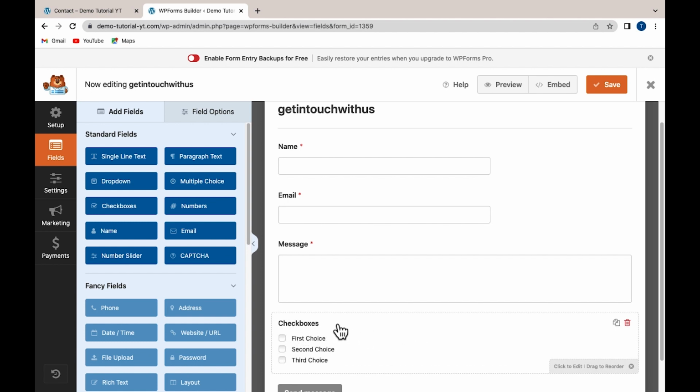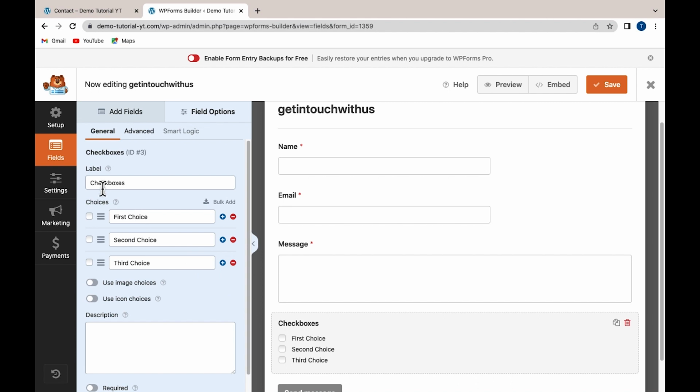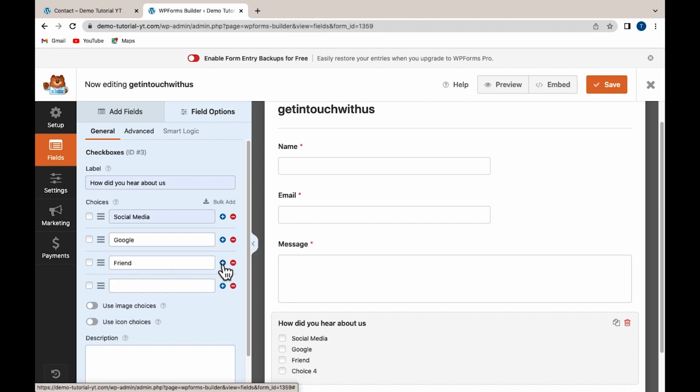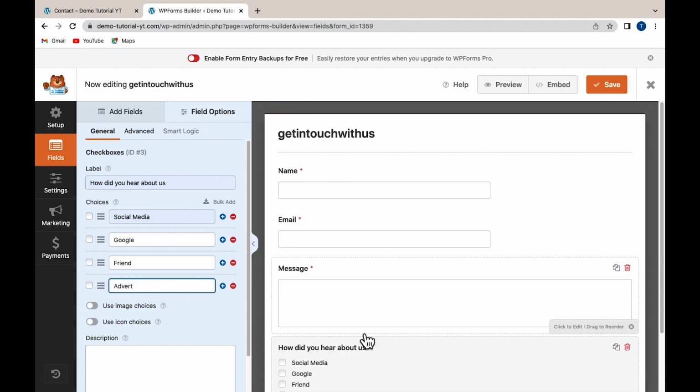With this, you can click on the field. The options come out at the left hand side. So I'll change mine to, how did you hear about us? Change the first option. You can click on the blue plus icon to add more choices. I'll click on it. So with this, we are done with creating the form.